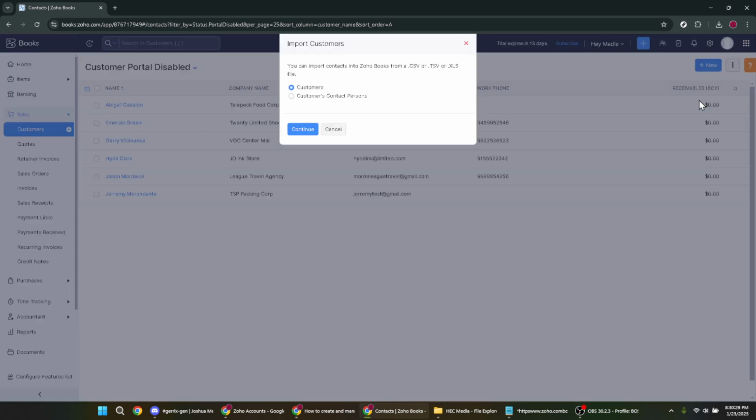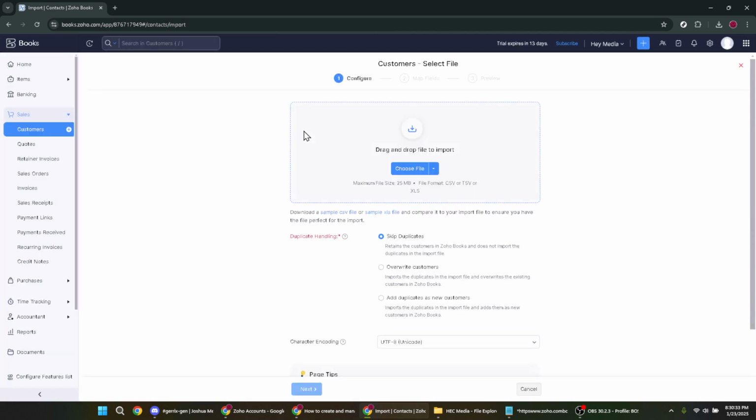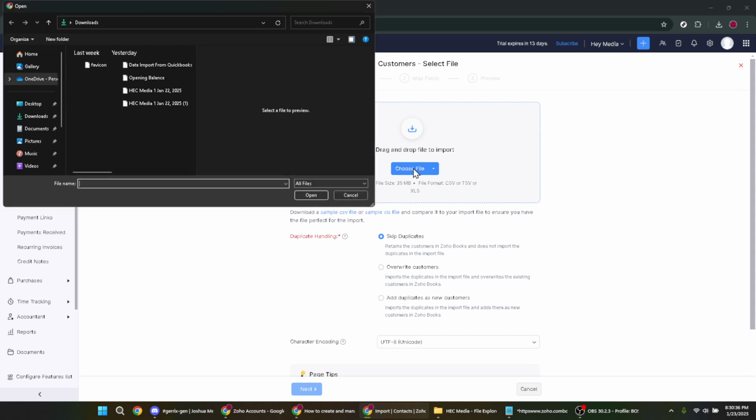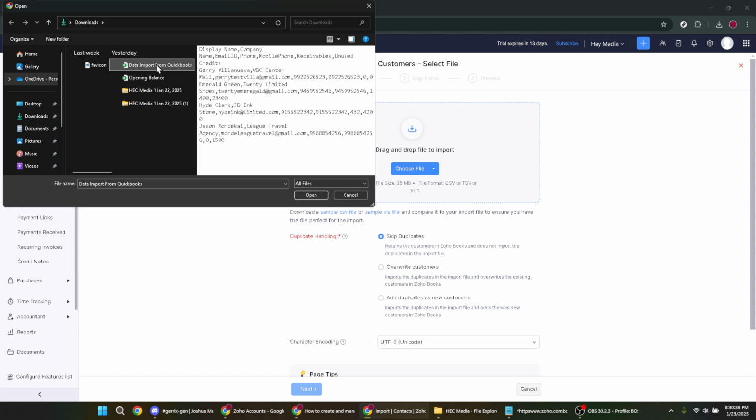On the next screen, you'll be guided to upload your customer file. Make sure that you've prepared your customer list file on your computer beforehand. Now click on Customers and then continue to proceed. You'll be prompted to select your file. Navigate to where your customer file is saved on your computer and upload it. Zoho Books supports several file formats, so ensure your file type is compatible.